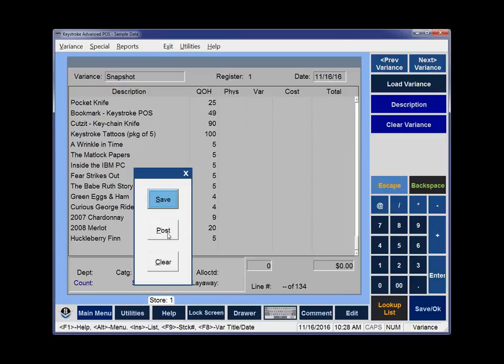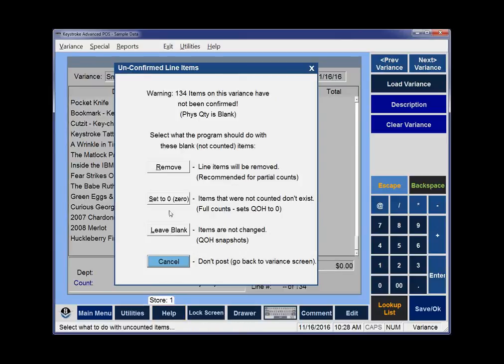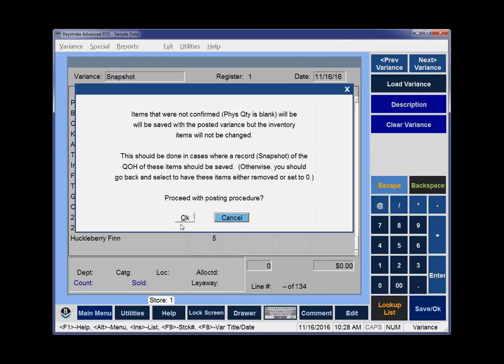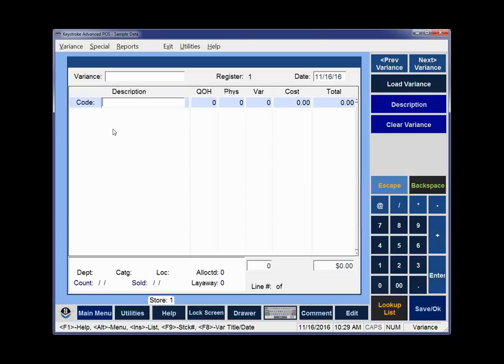We're going to do F10. We're going to post it. We're going to leave all of this blank. This is for your snapshot. So if I leave it blank, it's saying the items will not be changed. No quantity will be changed, but you're just creating a record of what your quantity on hand is. And we're going to post.